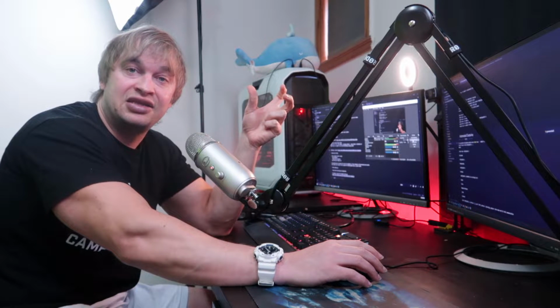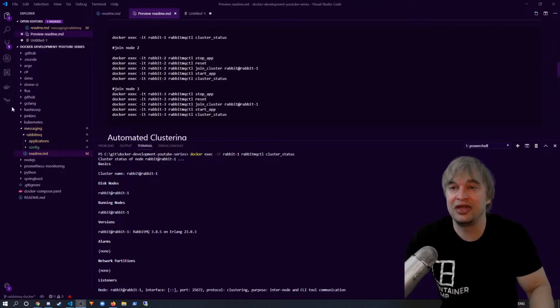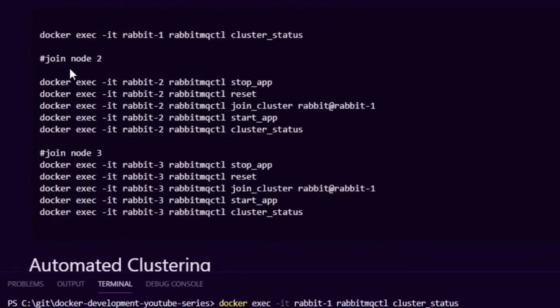That means I need to go to node 2 and 3. I need to reset them to lose their data, and then I need to add them to node 1 to form a cluster. So to do that, it's very simple. You can see I have commands here to join node 2 and 3. So what we're going to do is say docker exec on node 2, and we're going to run several commands on that node.